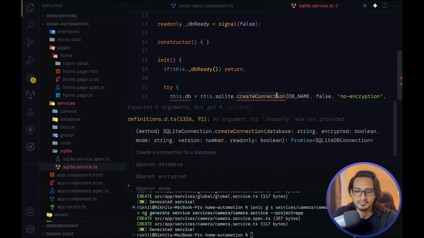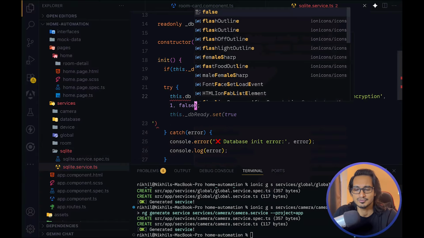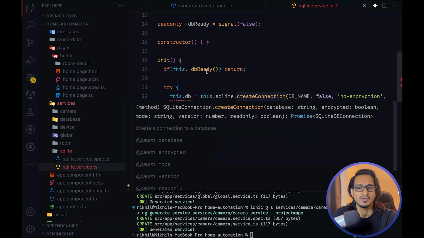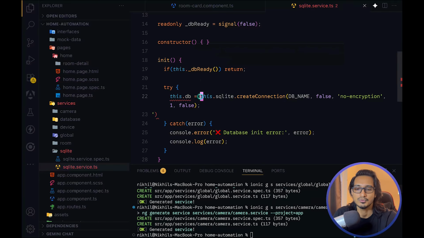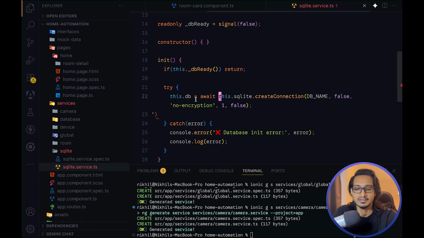After mode, you have version. So I pass version as 1. You can pass any version you want. And lastly, readOnly. I'm going to pass readOnly as false because we want to perform the write operation also. Now, why is this giving me an error? Because this function will return a promise, and in order to get the value out of a promise, we have to use await here. If I use await, the error is gone.